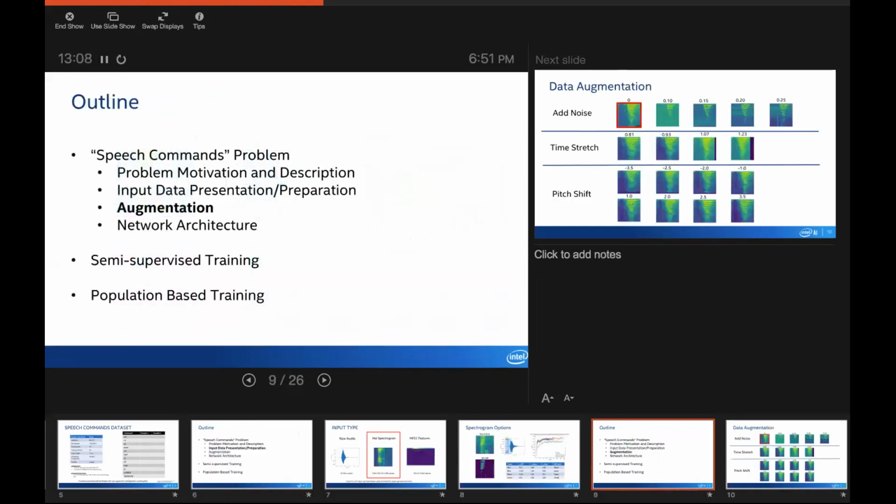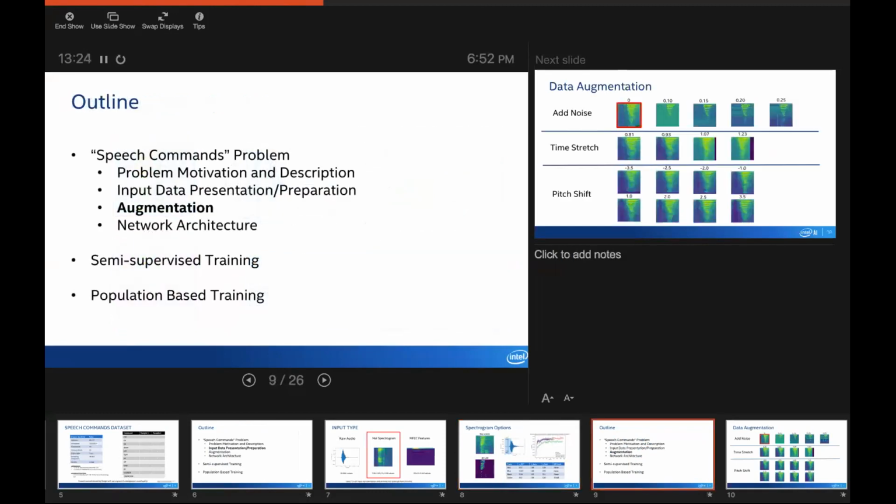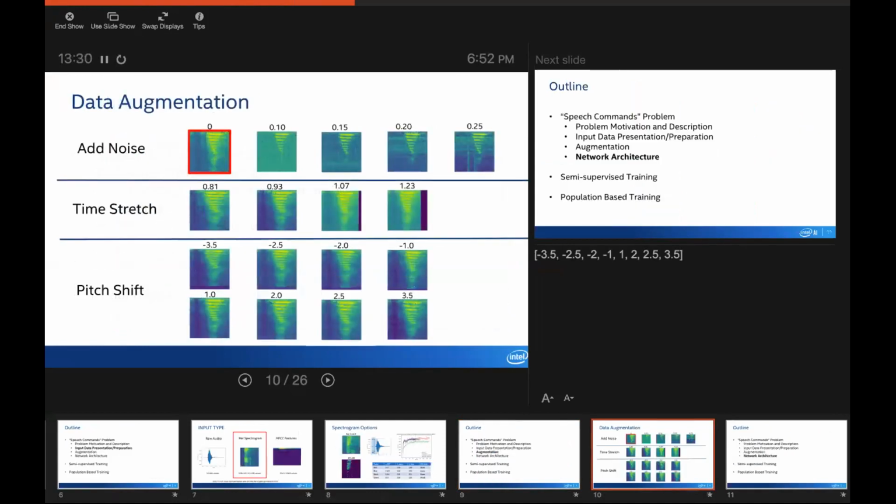So we went through this exercise and then came up with certain hyperparameters. And at the end of the day, we used the hyperparameters that the red curve shows, which the actual values are not important for the purpose of the talk. And then next, I'll talk about augmentation, data augmentation.